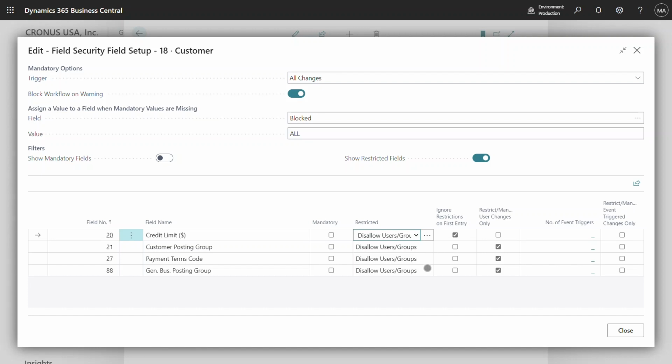The three other options are going to be inherited from a customer template, which you'll see a little bit later in this example. And in order for the system to change these fields, I need to enable the restrict mandatory user changes only. What this will do is allow the customer template to alter these fields on the customer card, but not the user directly. So let's take a look at that in action.